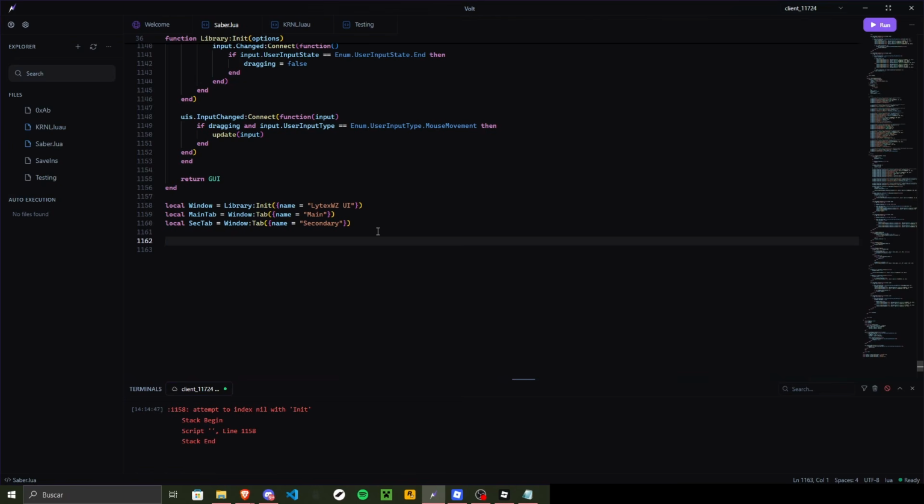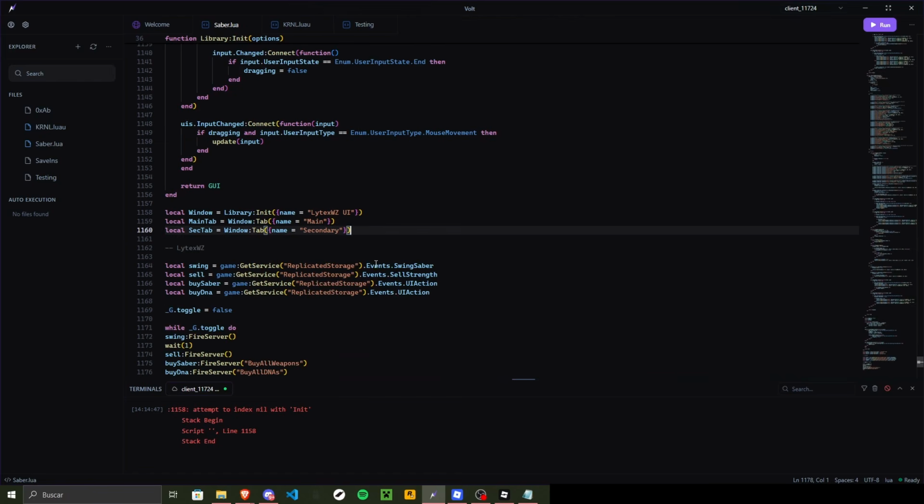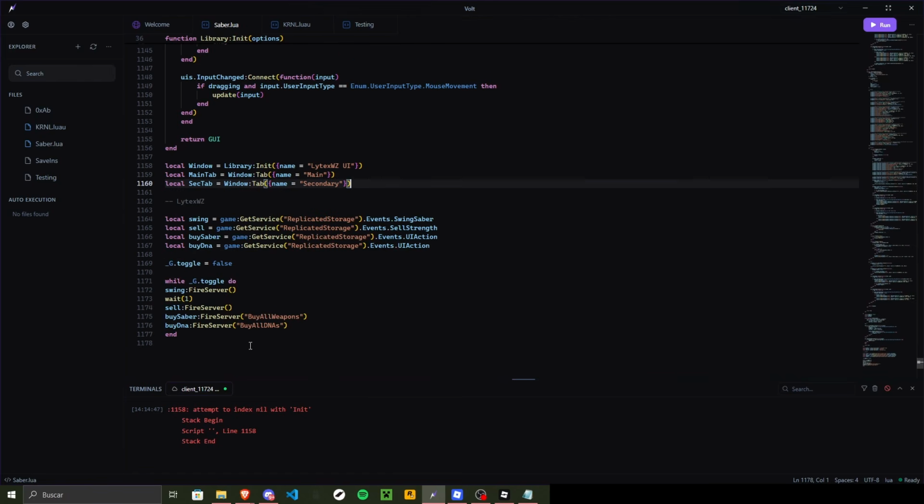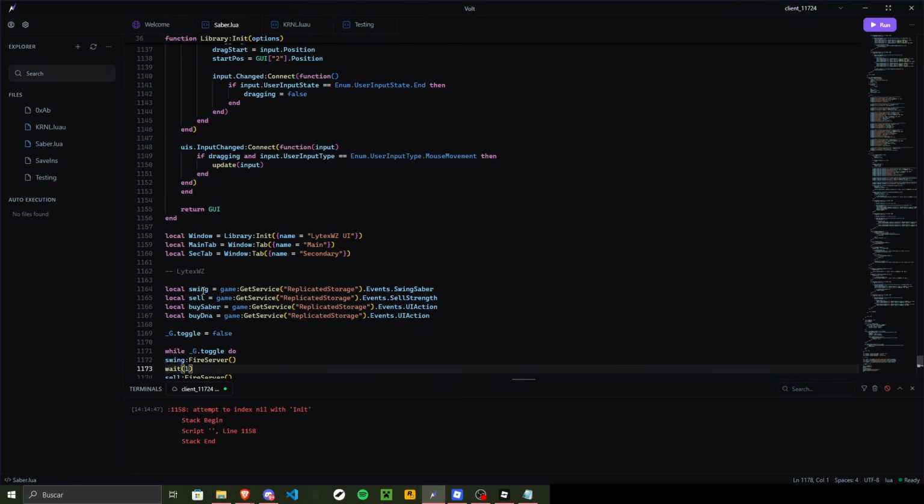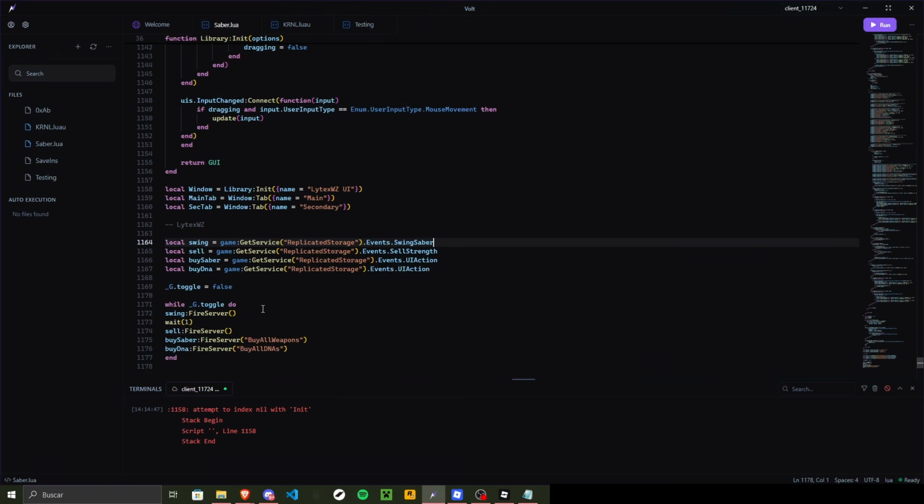So, Latex. What do we do now? I want to add the code. Well, now we are going to be coming back to our old script, and we are going to be, I don't know, leaving these definitions that we had previously, because we are going to be using them, and we are going to implement them inside the GUI.